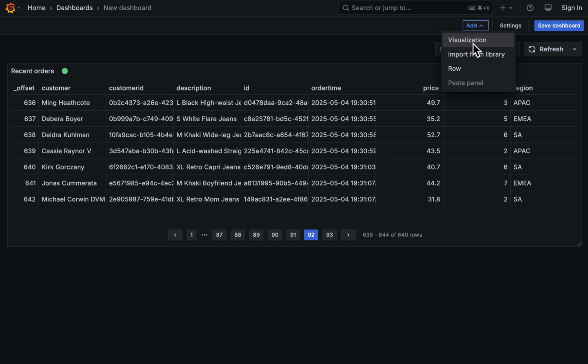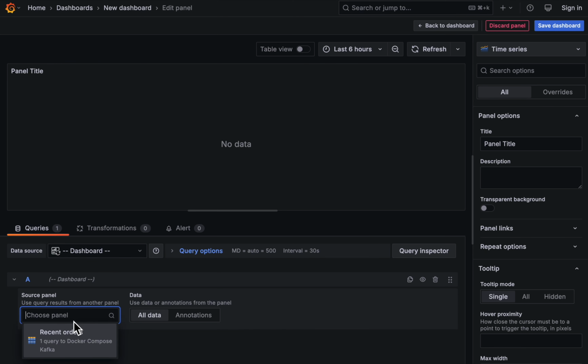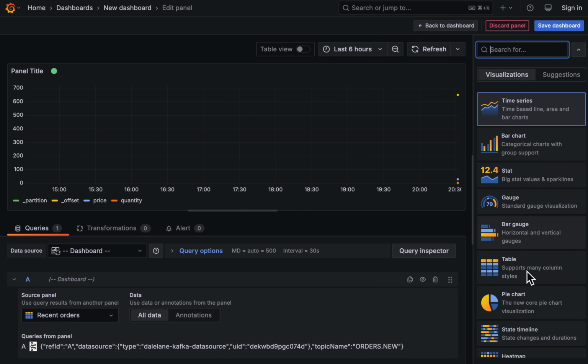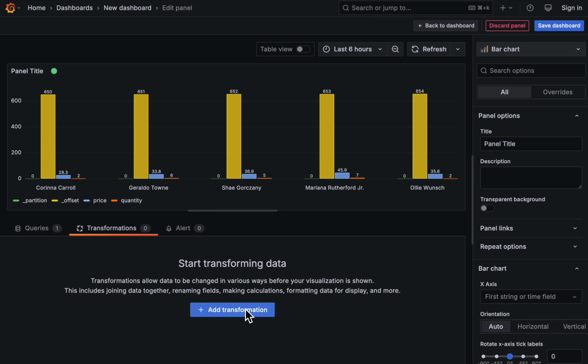So if I add a new visualization, as with the last dashboard, I'm going to try and reuse the same data source as much as possible to reduce the number of Kafka consumers that I create. So this is going to be a bar chart. So I'm going to start doing some transformations to tidy this up a bit.